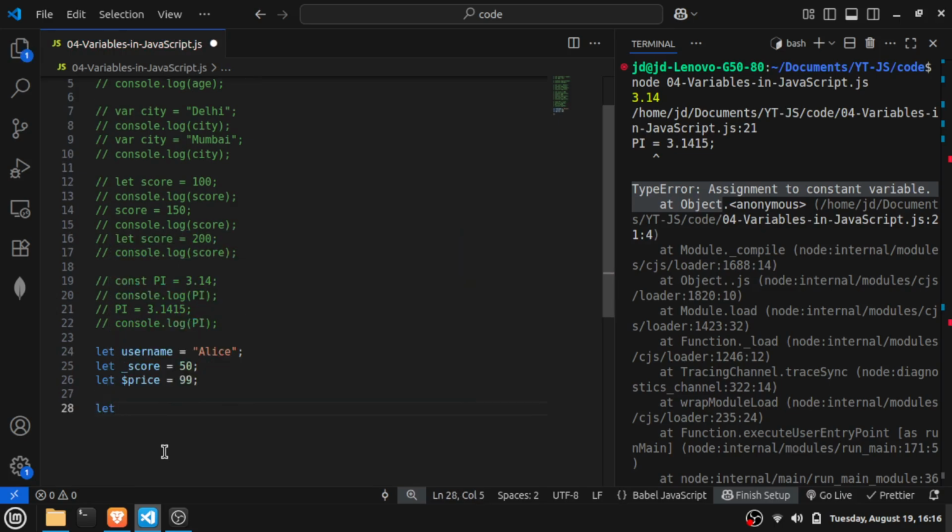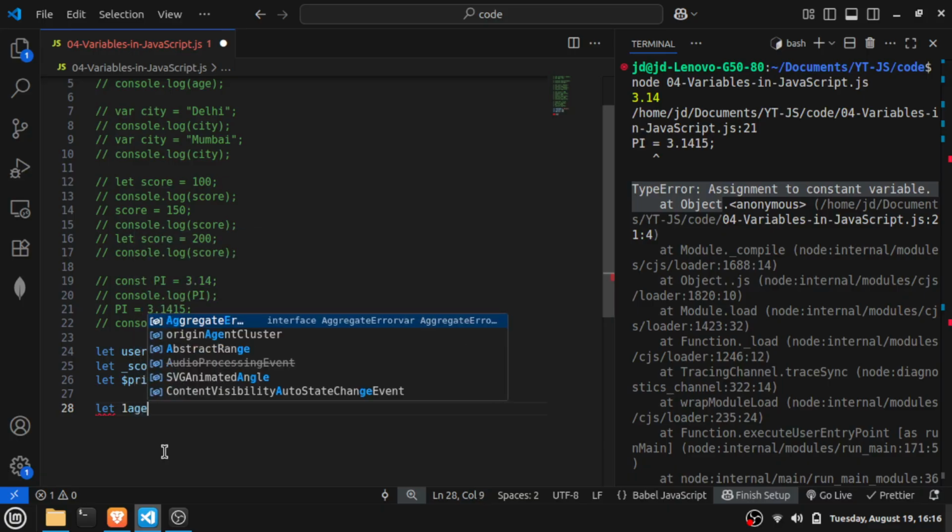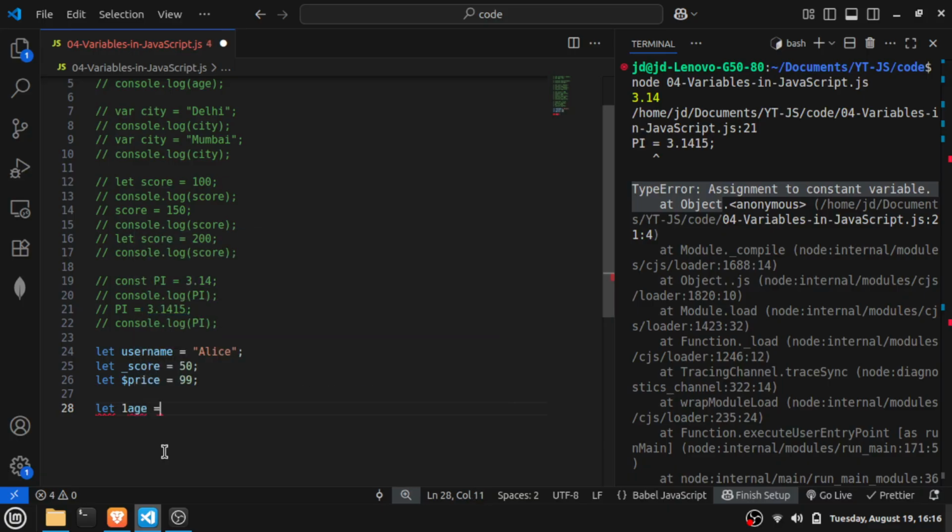But if I try to start with a number, it gives an error, because names are case sensitive, cannot have spaces, cannot be a reserved keyword like if, for, or function, and cannot start with a number. We can start with a letter, underscore, or dollar sign.